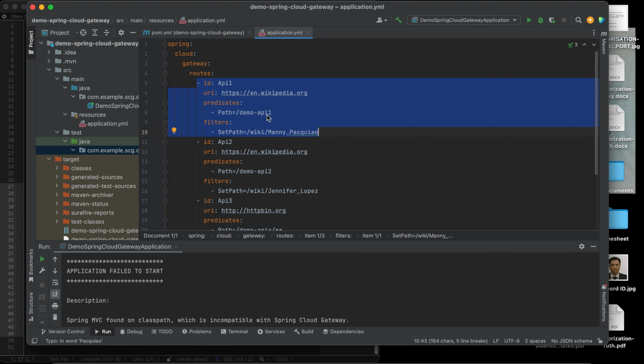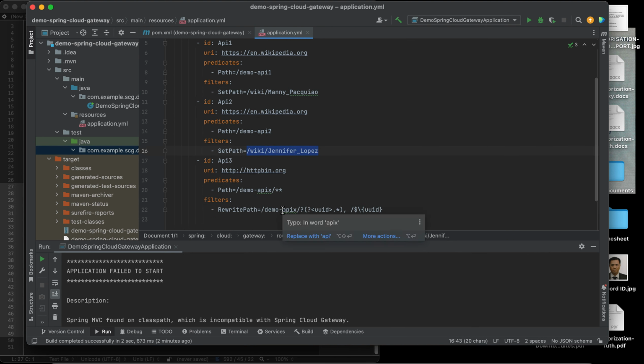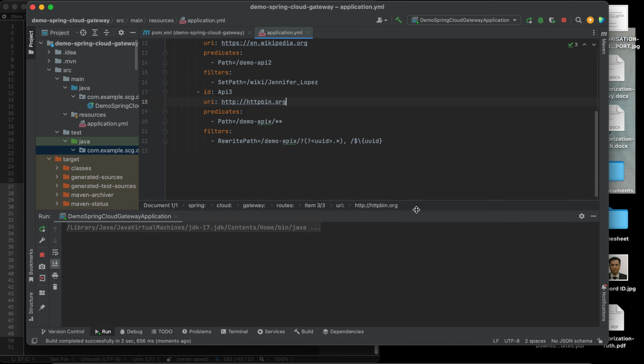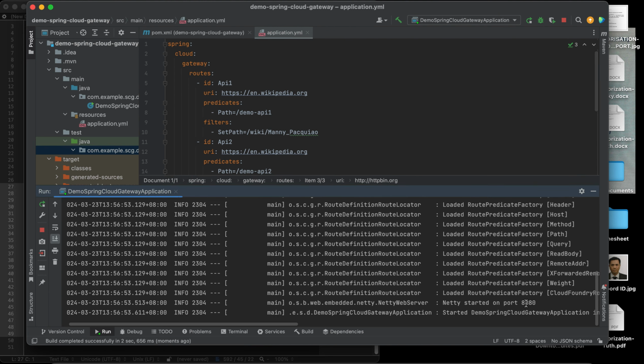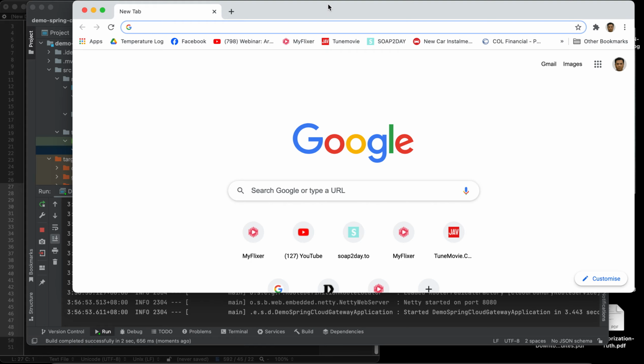API 1 will route to the Manny Pacquiao Wikipedia. API 2 will route to the Jennifer Lopez Wikipedia. API 3 will call another service, pointing to this host and calling this uuid endpoint. Let's test them one by one. Let's first run the Spring Boot application. Our default port as usual is 8080. Let's go to our browser to test each endpoint one by one.